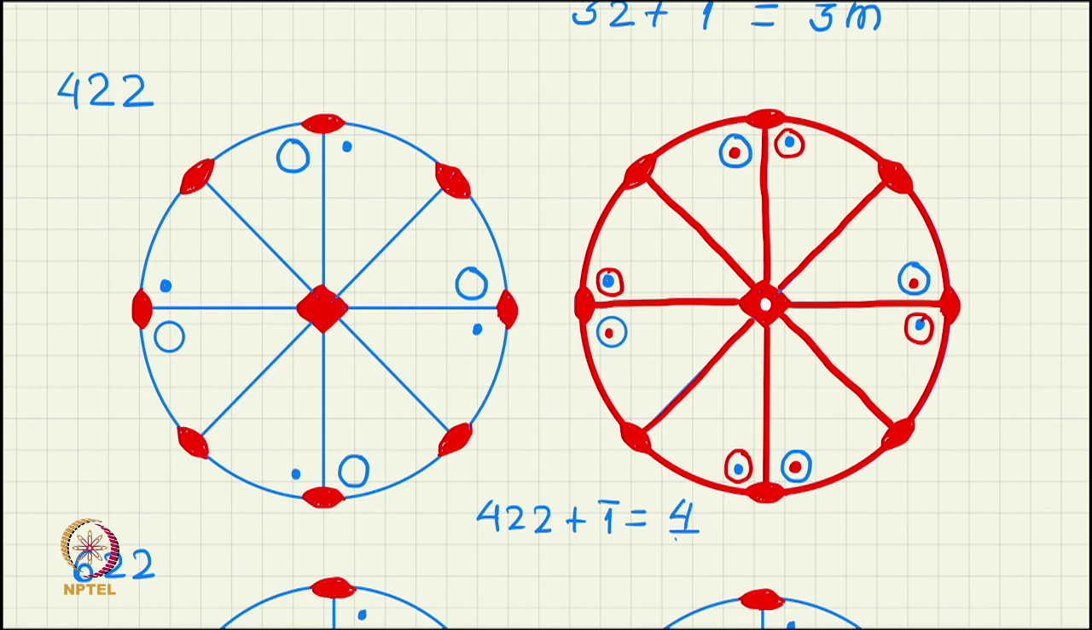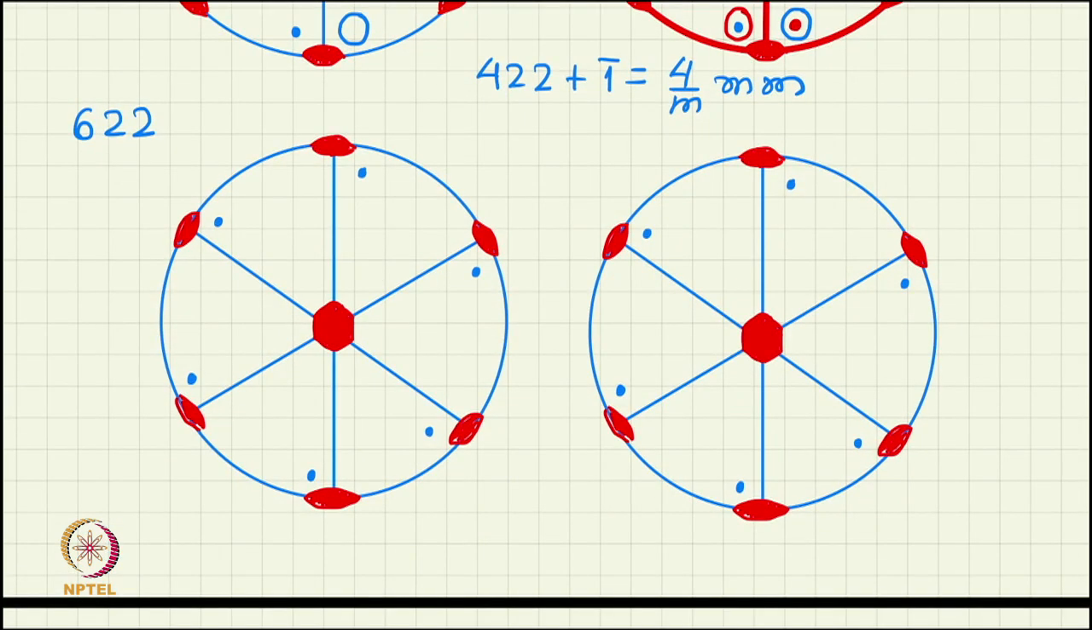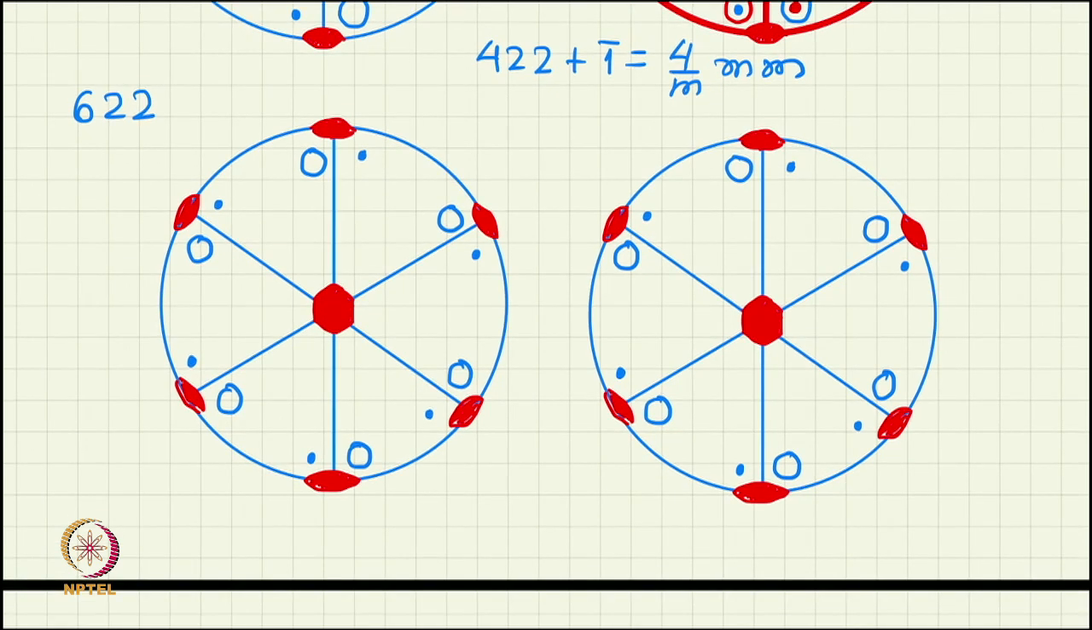So this is 4/m mm. For 622, again my general position is not yet complete, so let me complete it first. 622, so the two folds will generate these positions. So I repeat that exercise here. The left one I am keeping as a reference of where we are starting, and the right one I am converting to where we go after the addition of a center of inversion.